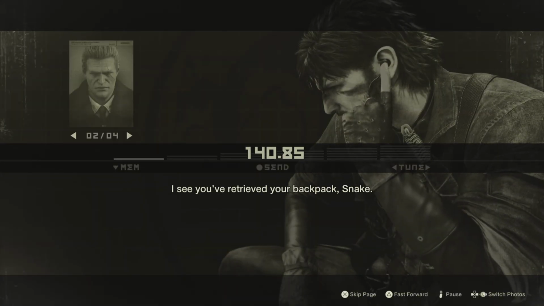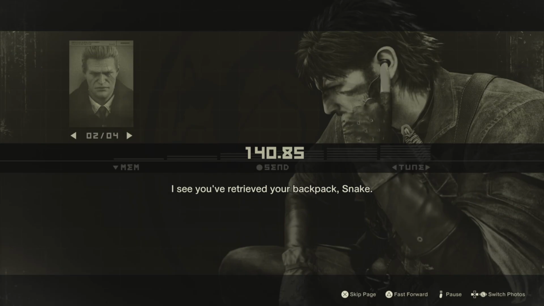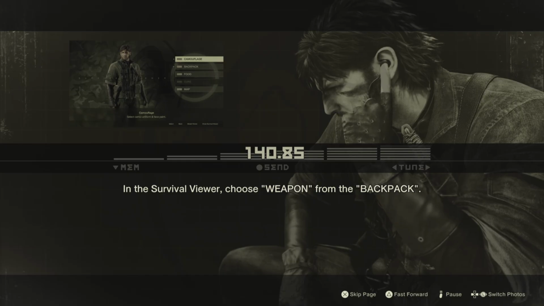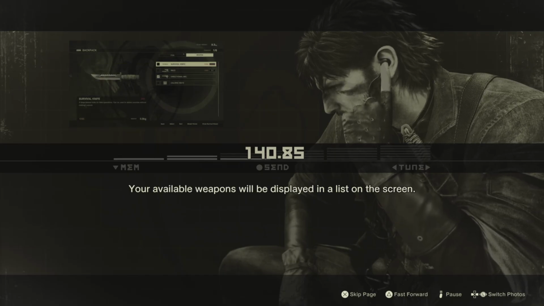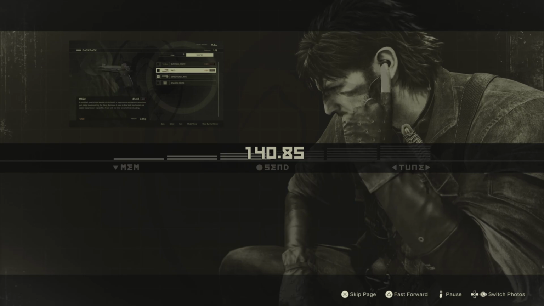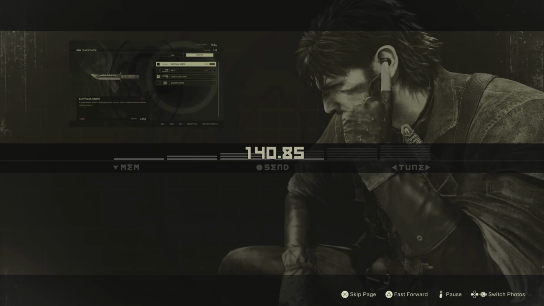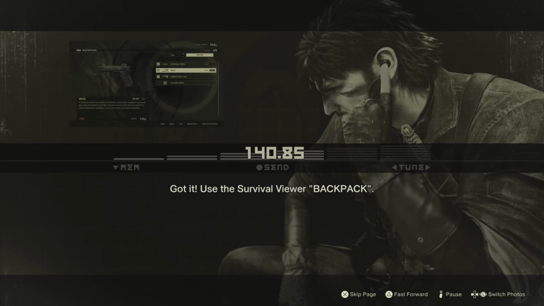I see you've retrieved your backpack, Snake. To equip a weapon, it's necessary to take it out of your backpack. In the survival viewer, choose Weapon from the backpack. Your available weapons will be displayed in a list on the screen. From that list, choose the weapon you want to equip and press the Enter button. For other equipped items, just do the same thing from Item. Got it. Use the survival viewer backpack.